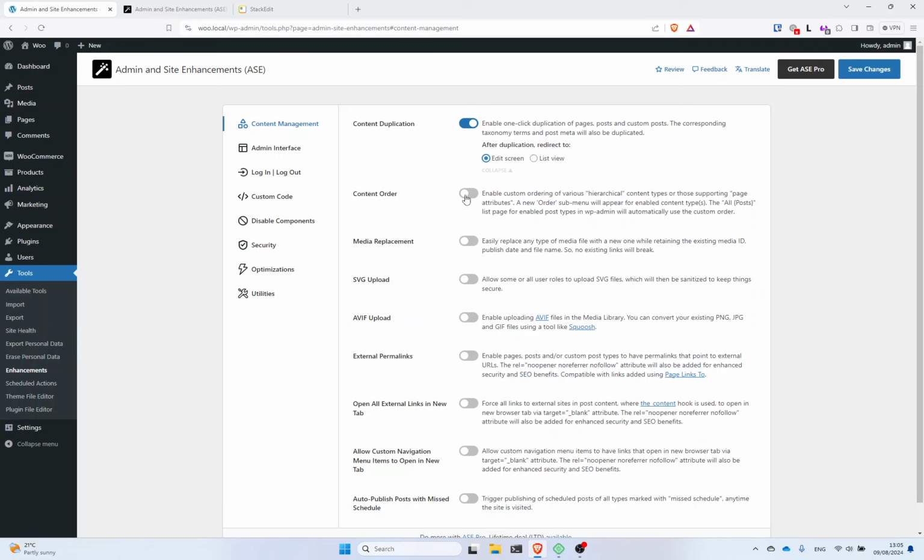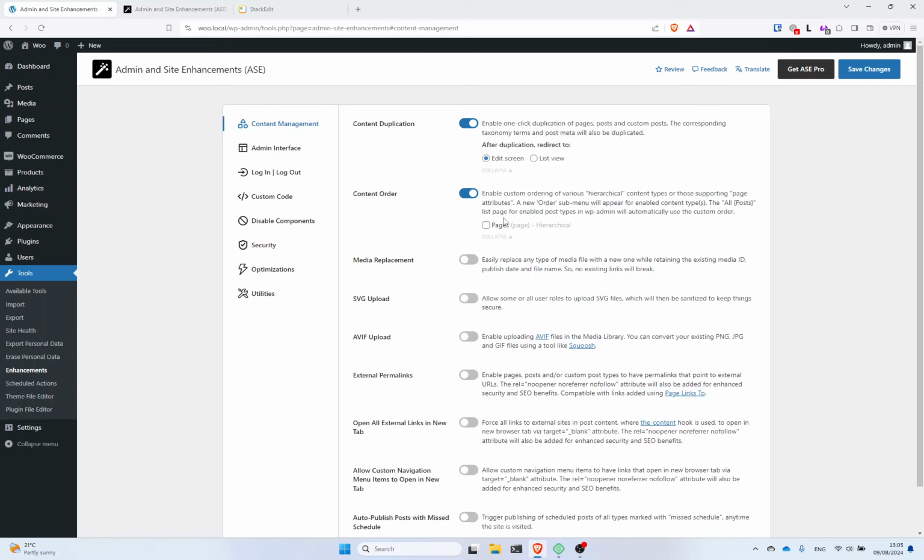The next one is content order. In the free tier, you only have to change the number, and you cannot drag and drop, but I think it's more than enough. Media replacement, also a nice thing. No need to use a plugin.